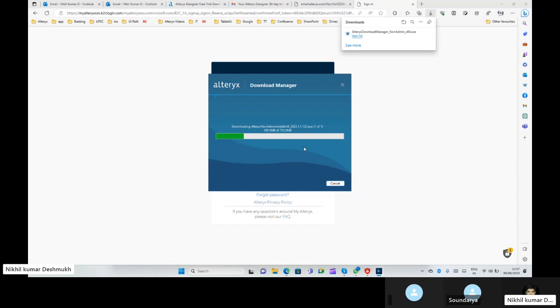Alteryx runs only on Windows. So we would need to have a Windows laptop, desktop, whatever it is. It will run only on Windows. So we are going ahead and downloading Alteryx.